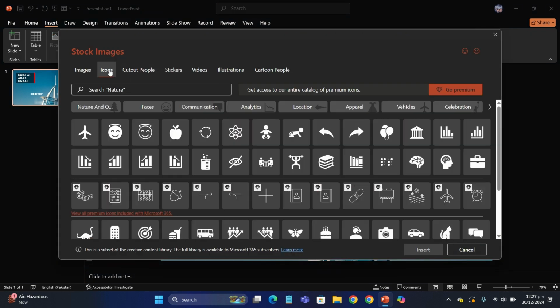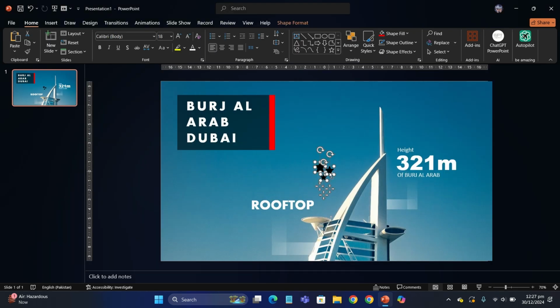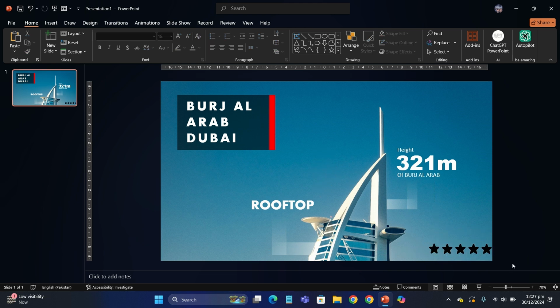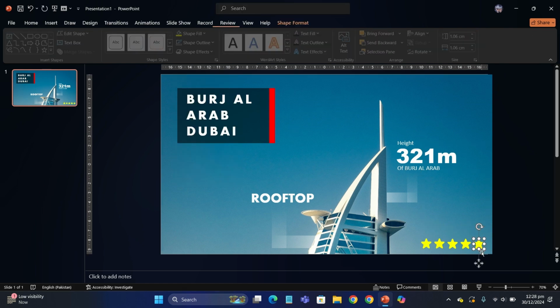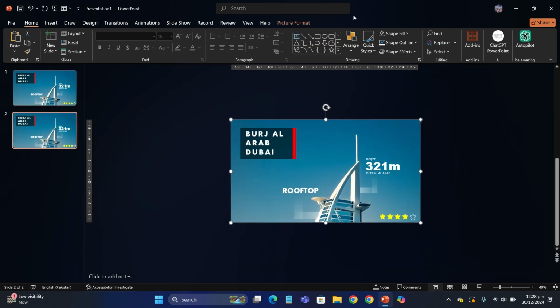First of all, what we're going to do is go to the insert tab and search for stars and insert this 3-star icon, convert it to shape and remove the 2 other stars and put one in the bottom. And next we're going to duplicate it about 5 times. This is going to be our rating, so we'll give it yellow color, and let's give it a 4-star rating. Duplicate the slide.